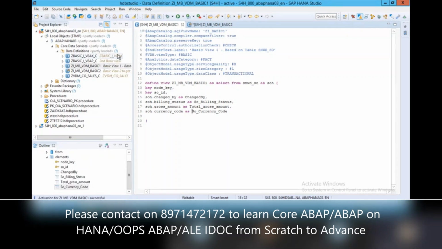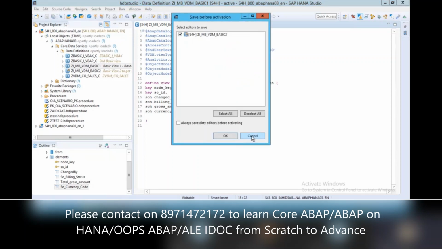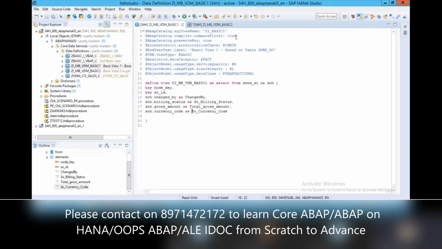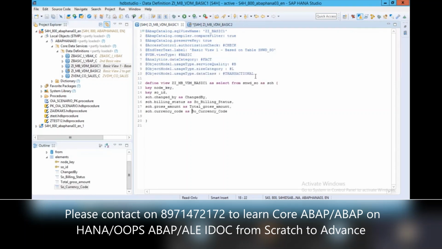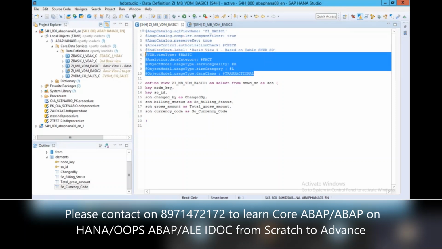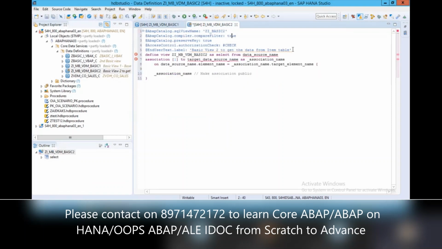Okay, good. Now once again we can activate, it's fine, it got activated. Come over here, and here also we can use the same annotation. Just let me copy this. Okay, and we'll just change the value over here.